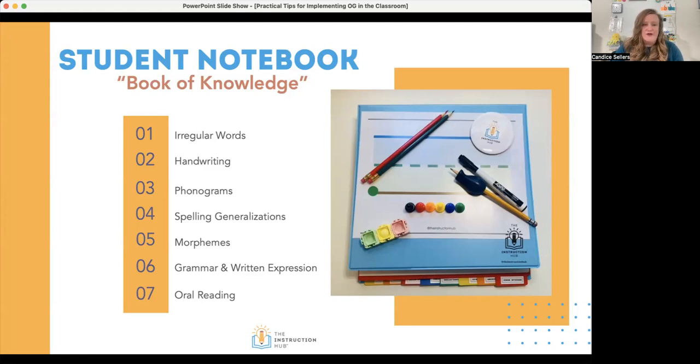I might also include vocabulary, and there's different types of things. If my student is not working on it, if it's not developmentally appropriate, or if it's not a skill that they need, then I don't include it in my notebook. But for the most part, these are my general categories.